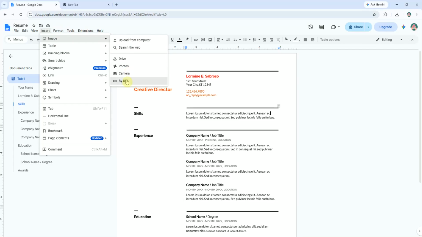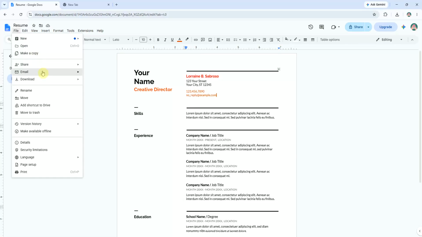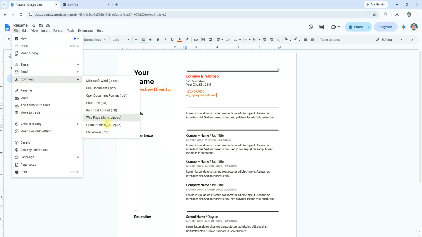Once you're happy with your resume, remember to save your work by clicking on File, then Download, and choose your preferred format like PDF or Word document. This makes it easy to share your resume with potential employers.